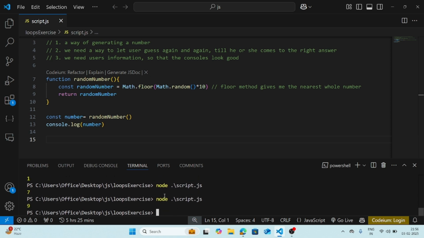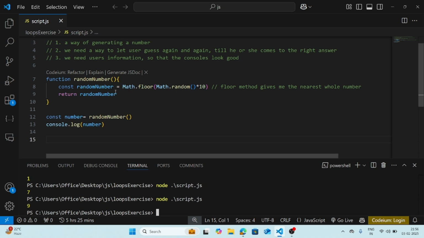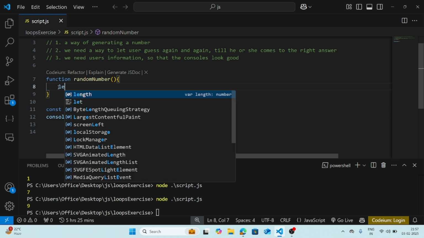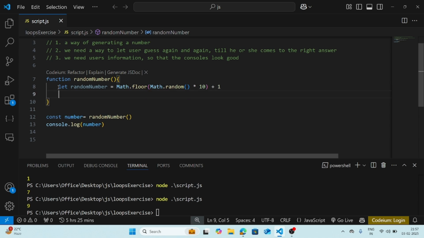924794238375017. But see, here is the probability that 0 is coming, so I don't need this number. What we are going to do is, suppose I'm going to remove this. Let's write let random number, and now equals to this, and then return a random number.